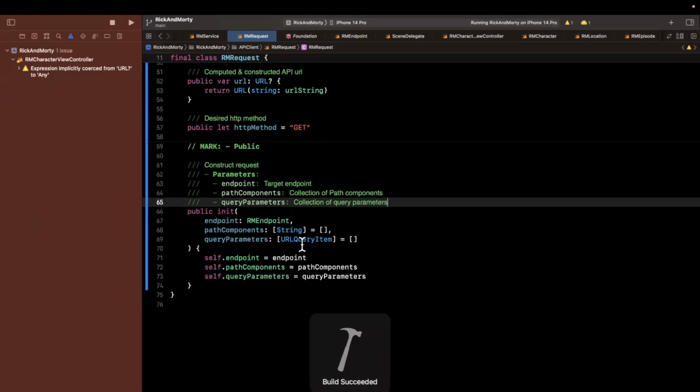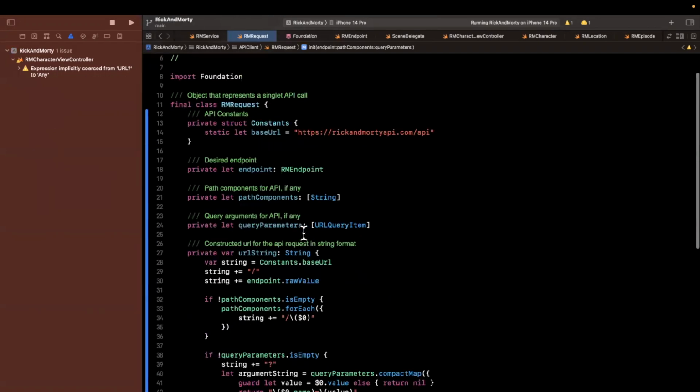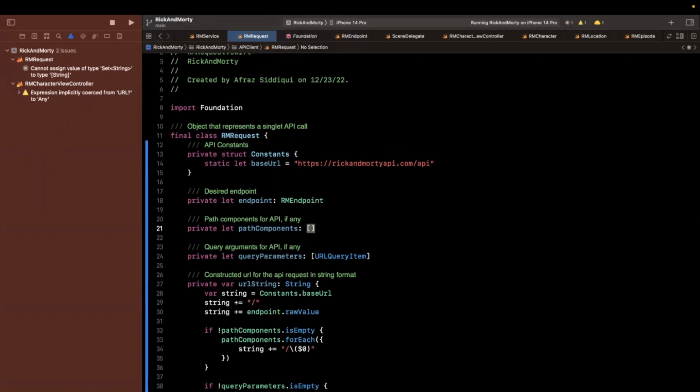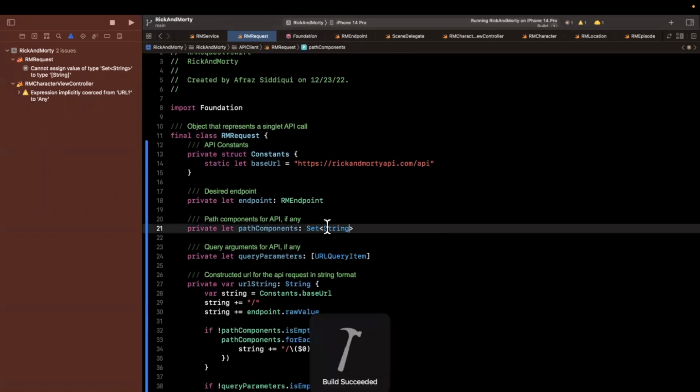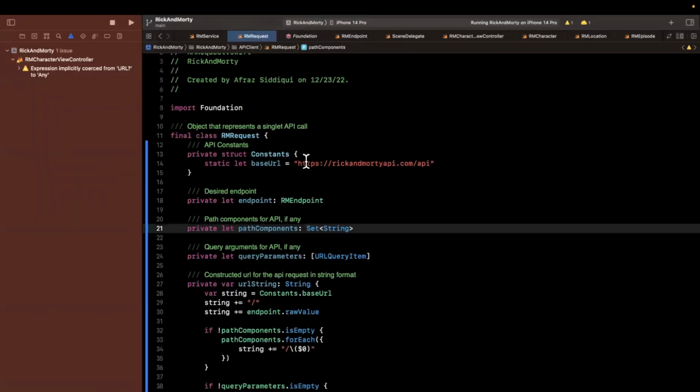Now, one optimization we're going to actually make here is instead of having a collection of strings, because we don't want the user to specify the same path component over and over, as far as I'm aware at the moment, we're going to actually make this a set of strings. That way, each string does in fact need to be unique, and we're not going to run into any issues of specifying the same exact path component over and over. Now, if we do come across a case where it is something along the lines of character/1/info/1, in that case, we have two repeating path components. We'll adjust this as needed.